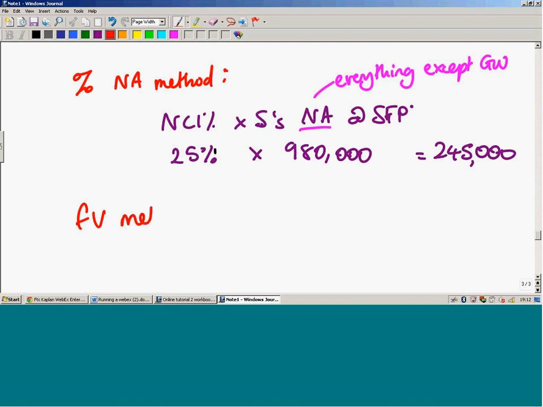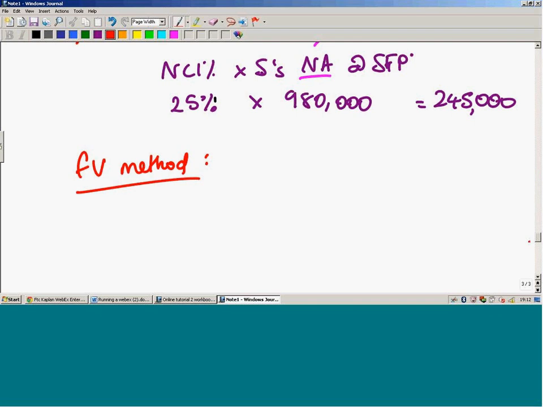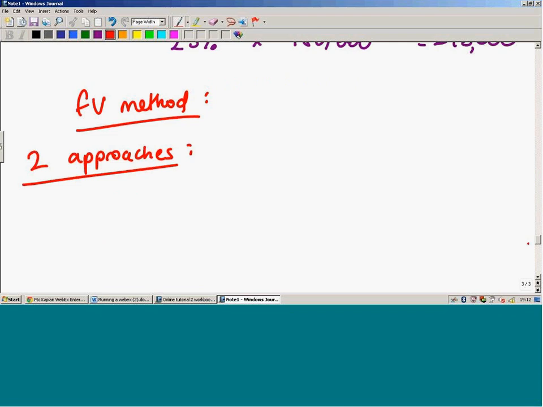If, however, you're using the fair value method, it's a bit different. There are actually 2 different ways that you can approach this working, and it's just personal preference. You'll always be able to do both methods. So option 1, if you like. I don't want to say it's a different method, it results in the same number. So approach 1.